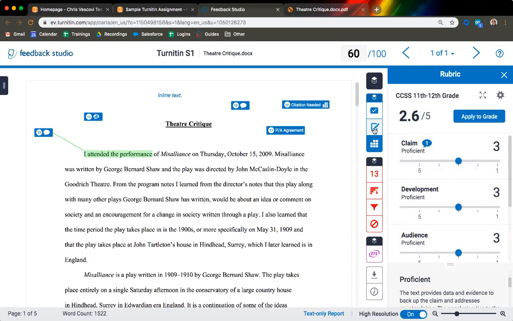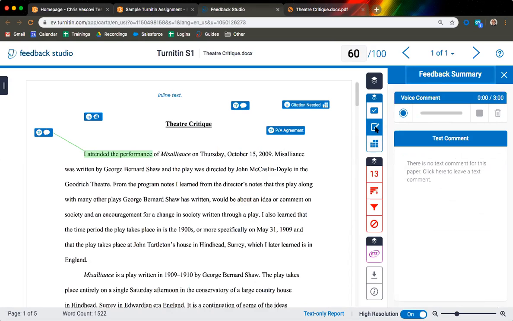Finally, there is a feedback summary button here that allows you to leave comments for the paper overall. This is where we can leave an up to 3-minute long voice comment and or an extended text box comment here.